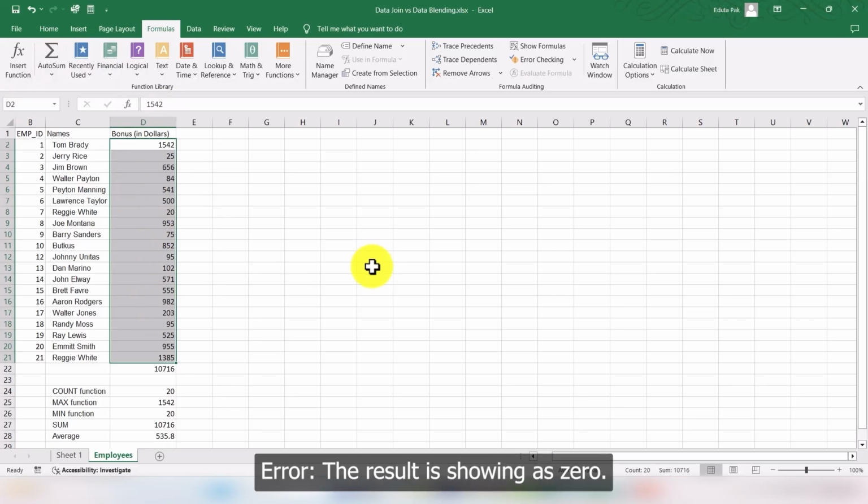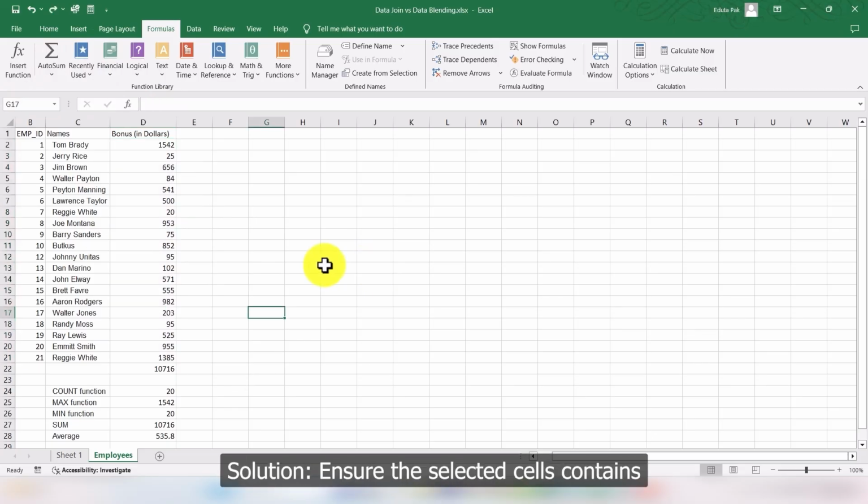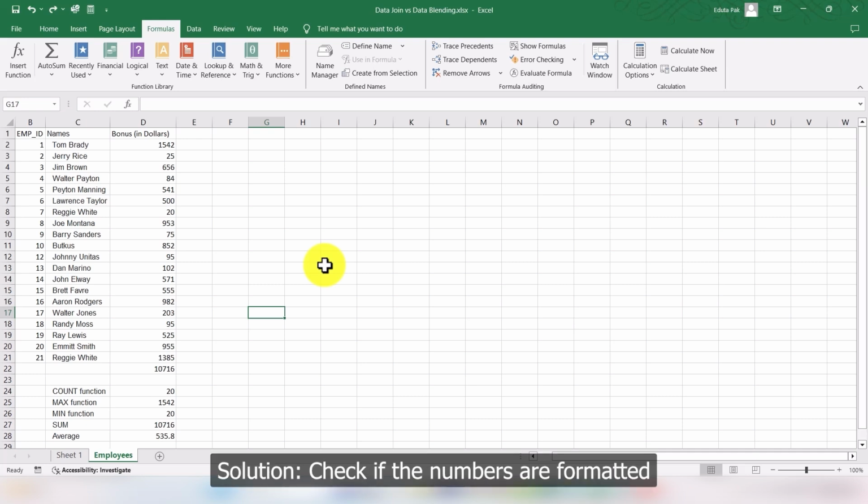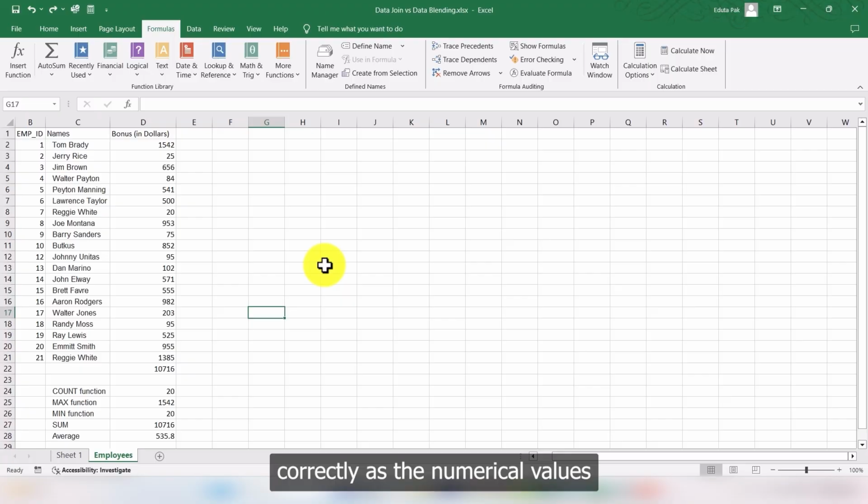Error: the result is showing as 0. Solution: ensure the selected cells contain numbers, not text or blank entries. Error: AutoSum is not working. Solution: check if the numbers are formatted correctly as numerical values.